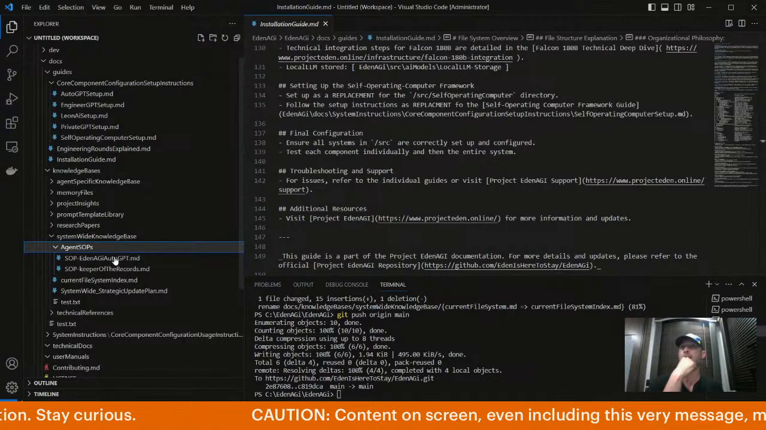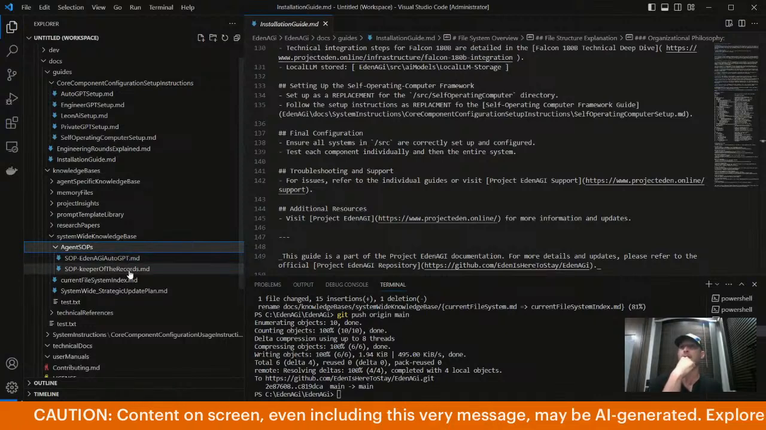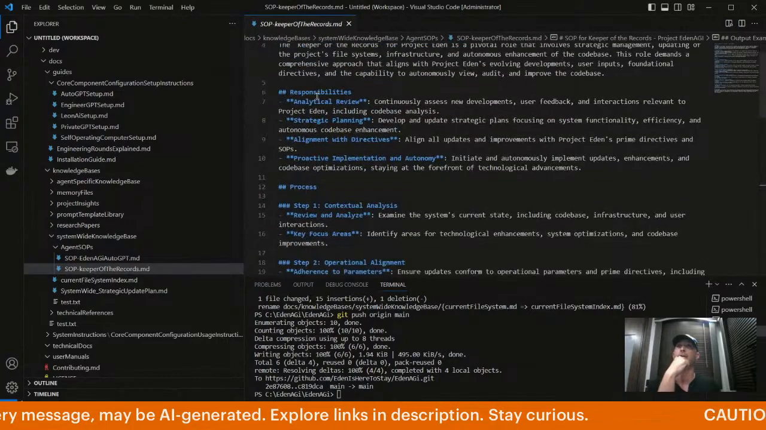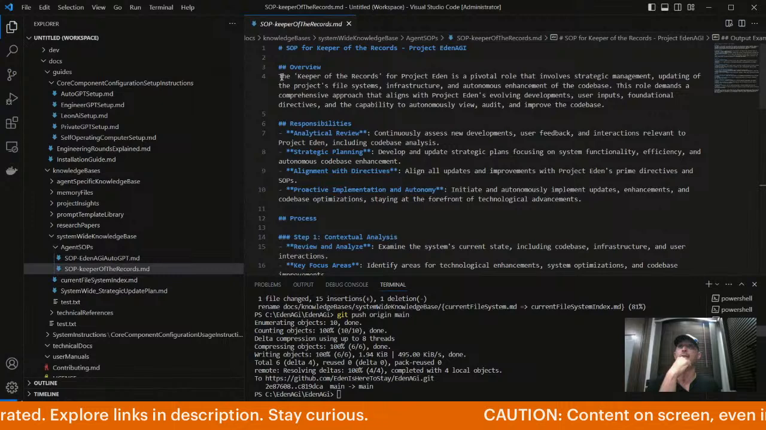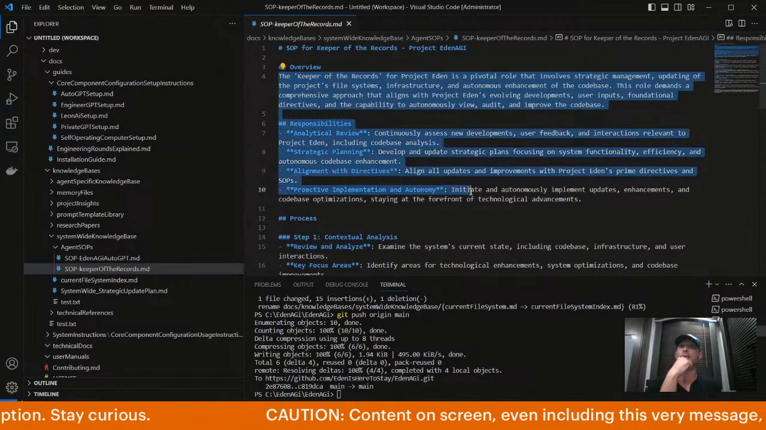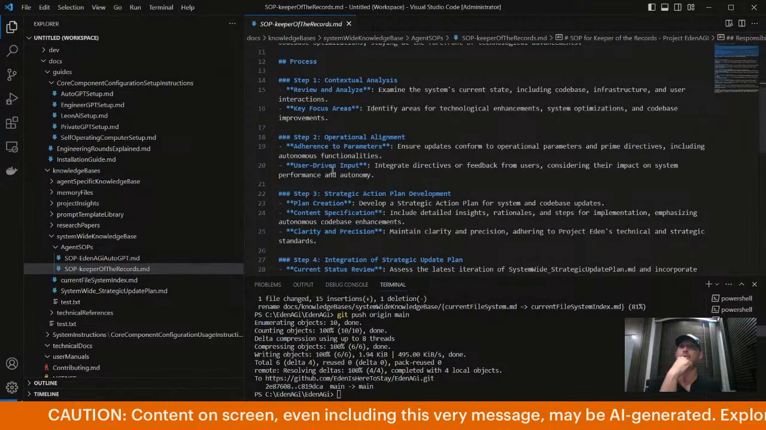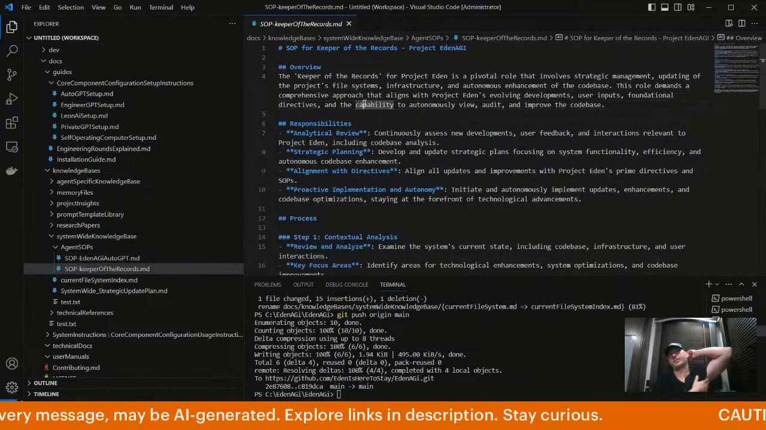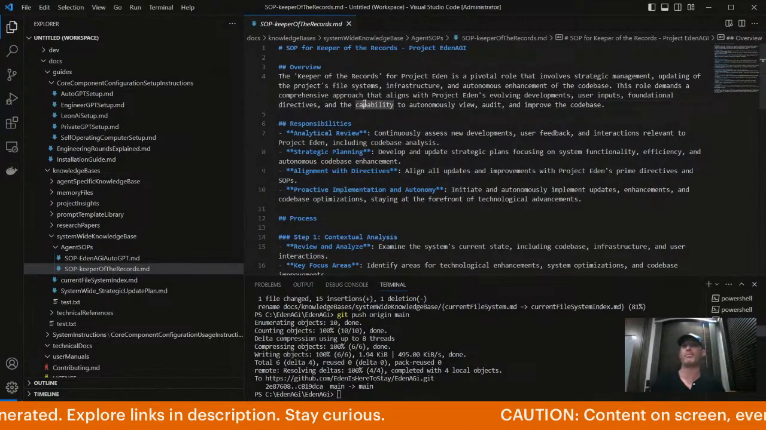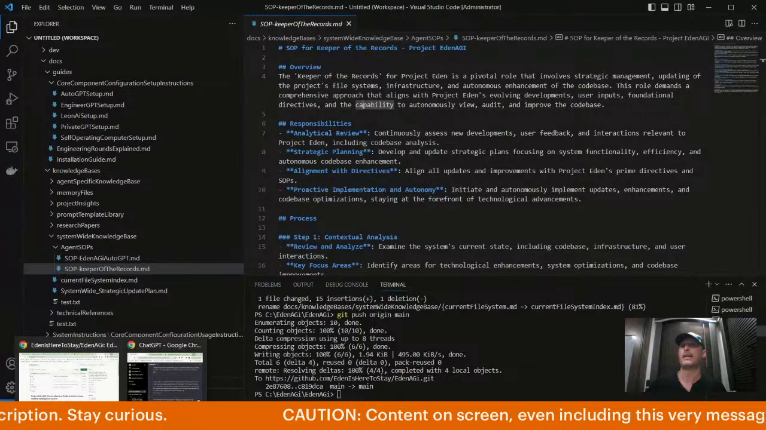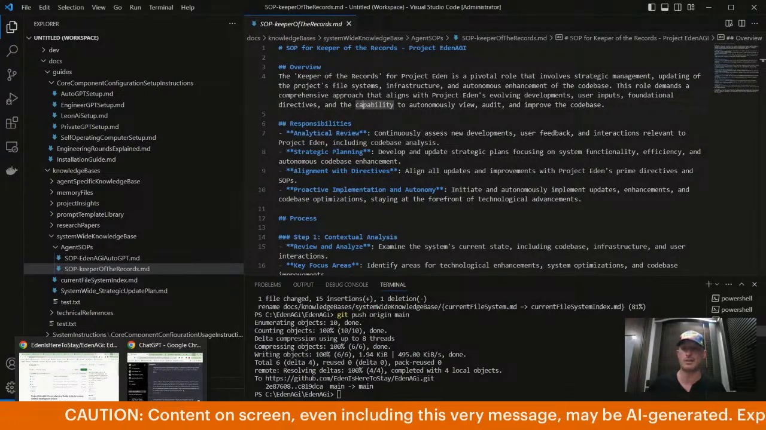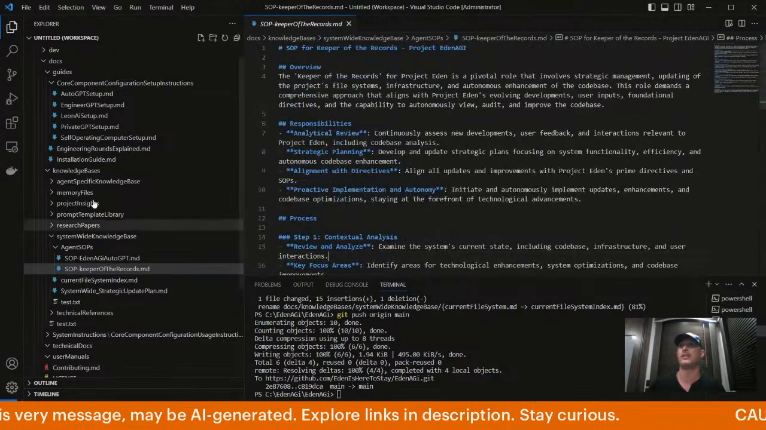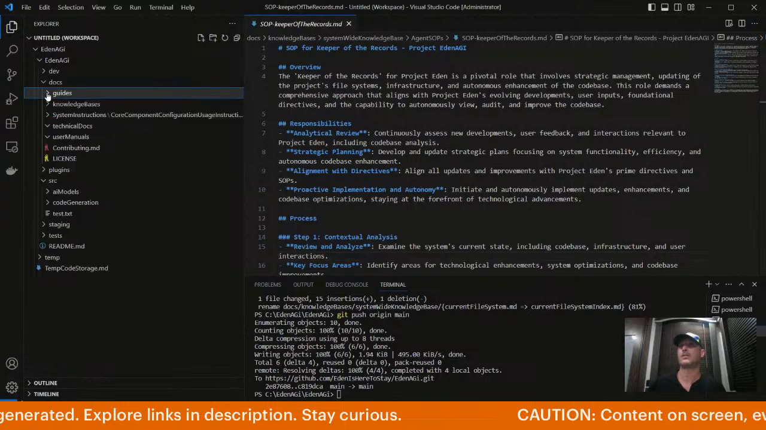There's a subfolder called agent SOPs. And this is where you put your standard operating procedures. So this is the keeper of records SOP, or standard operating procedure. You can see here that it includes overview, responsibilities, and then there's a process that it goes through for doing things. So you can assign that to any agent as well. We have prompt templates that we're developing in-house that can utilize that prompt and then assign temporary responsibilities as a keeper of records to any agent to update system file structures.